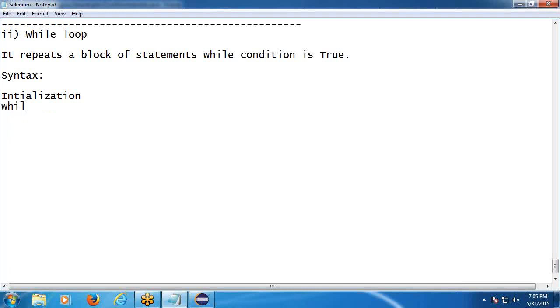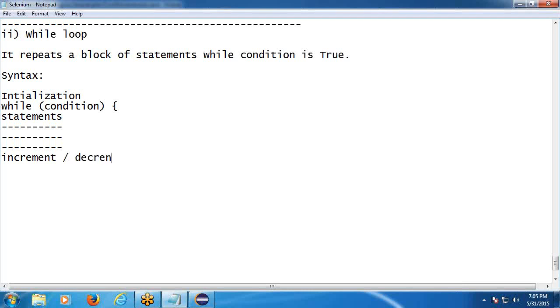Next, while, condition, next open curly braces, statements, next increment or decrement, close curly braces. This is the syntax.